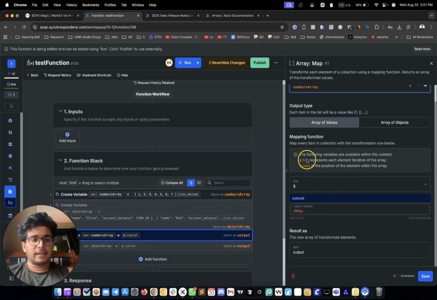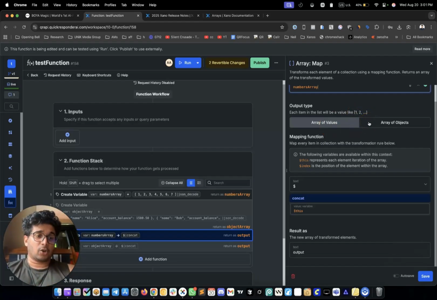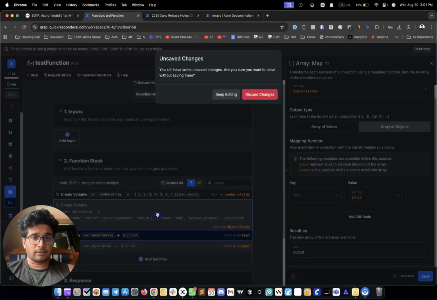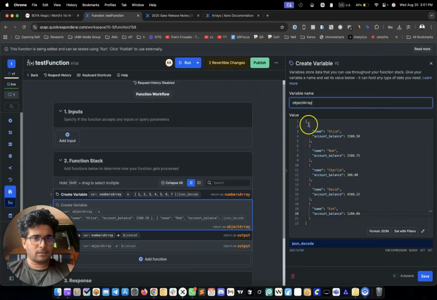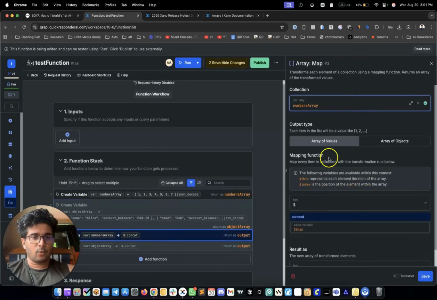Next, we have to specify what type of array it is. Is it an array that just contains values like 1 2 3 4 5, or is it an array that contains objects? Sometimes arrays will look like this. Let me show an example. So this is an array, but inside the array there are objects. So you have to specify what type of array it is. Here it's an array of values, because we are dealing with the first array: 1 2 3 4 5 6 7 8 9.